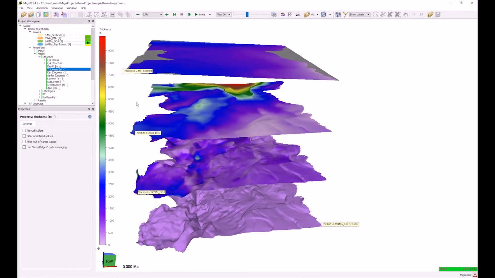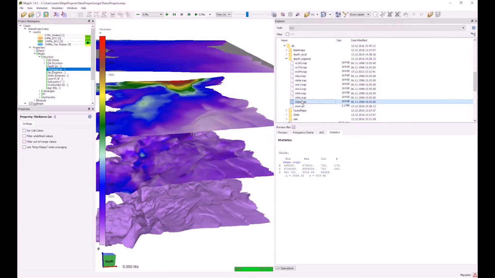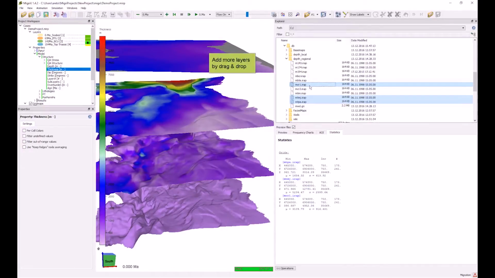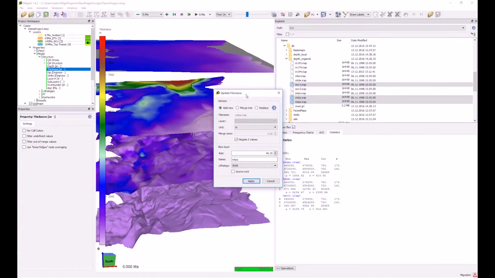Okay, so we can now add some more layers to the model. So we go back and open the Explorer windows again, same folder as before, select a few more depth grids, and we can then drag these into the 3D view and drop them in the area outside of the model. And this will bring up the update horizons dialog, where we can choose if we want to add them as new layers or to merge with existing ones. So here we choose the add new layer option.